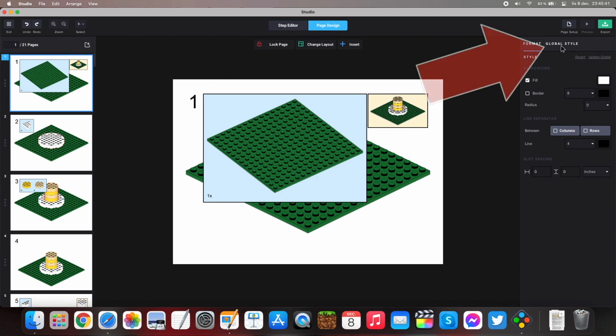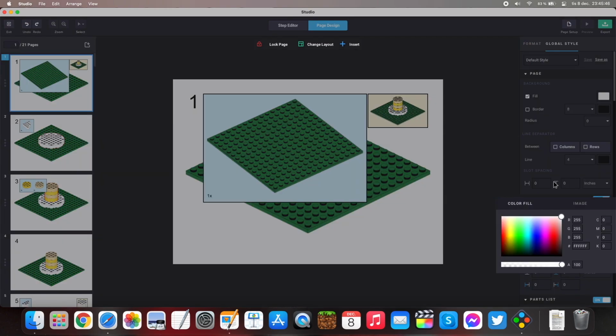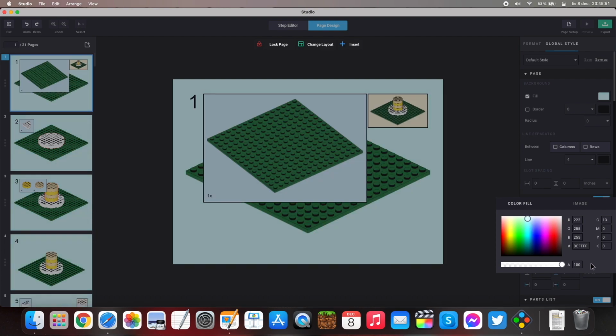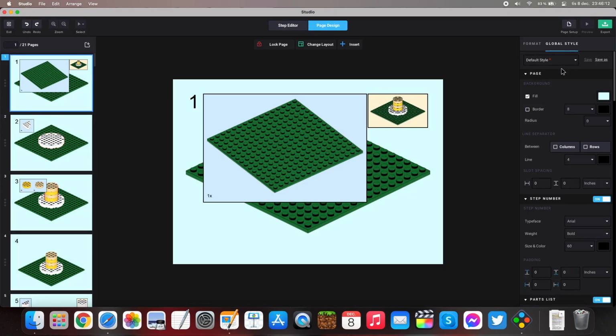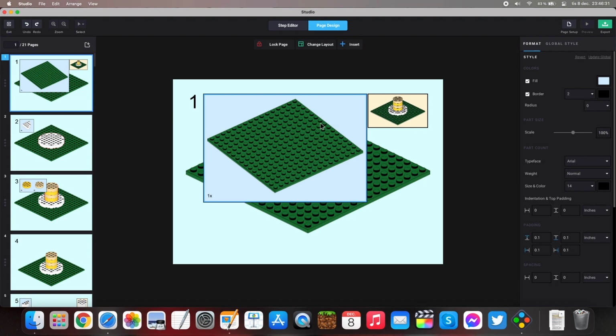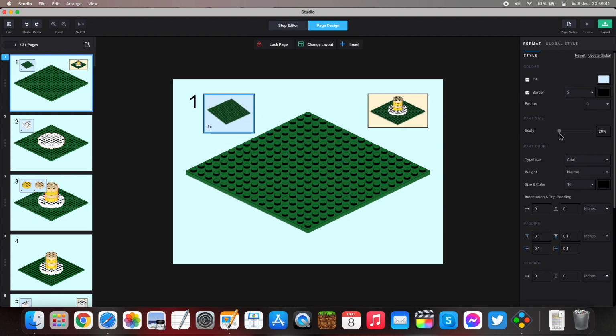If you go to the Global Style panel to the right, you can change the background of your instructions, which I'm going to set to some kind of light blue, something like that. Now, if you only want these changes to be on one page, you can go into the Format panel instead. And this is also where we can change the issue we have here. This image is way too big, and we can click on it, and then we'll get the specific information about that, and we can change the scale to be way less, like that.